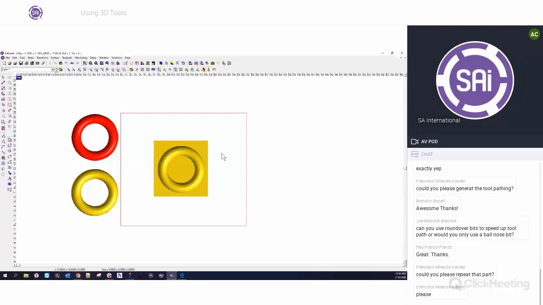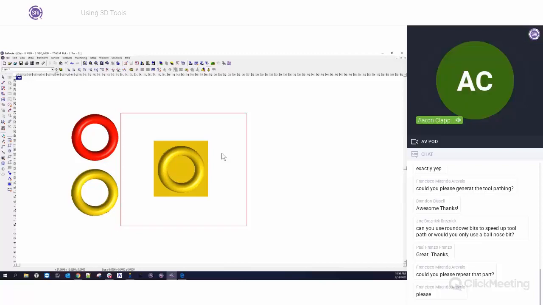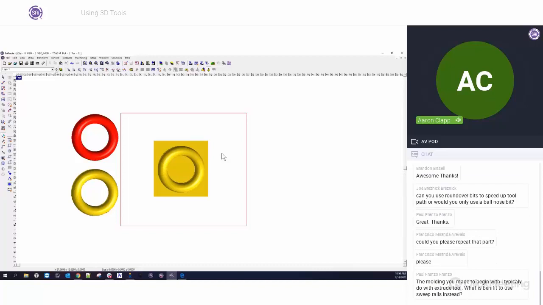Then we have another one. Joe said, can you use roundover bits to speed up toolpath, or would you only use a ball nose bit? It depends. So if you create the geometry the exact same size as the roundover bit, yes. This also works with conic tools, for example. If the object that you're creating is the same exact angle as one of your conic tools, then the answer is yes. But the problem is 90% of the time, finding a tool that exactly matches the profile that you're trying to create is probably not going to happen.